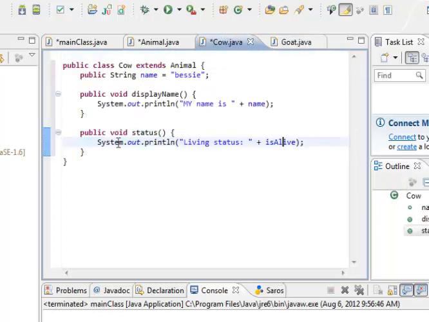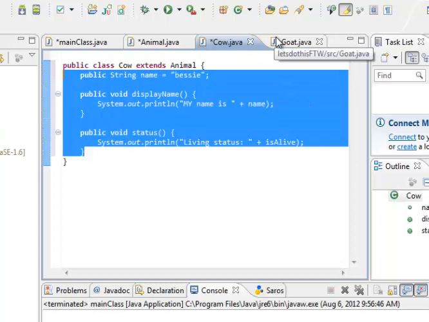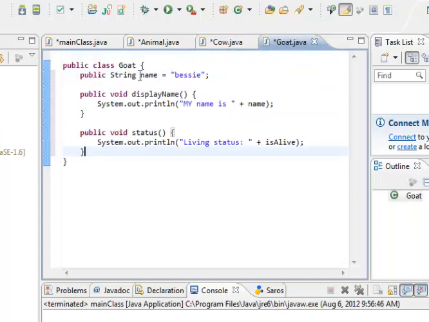And in our goat class, let's pretty much copy all of this because we don't want to have anything different and we don't want this tutorial to last too long.